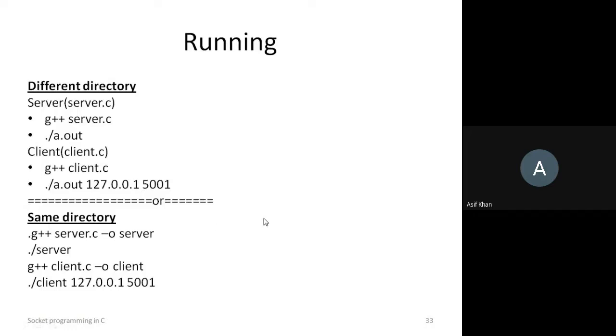Then how to run this code? You can run this code this way. First you have to write the server code and save it with some name. For example, here I have saved server.c. Then the client code you have to write and save it with some name, right? So client.c I have written here, right? And then you can compile the code and run.